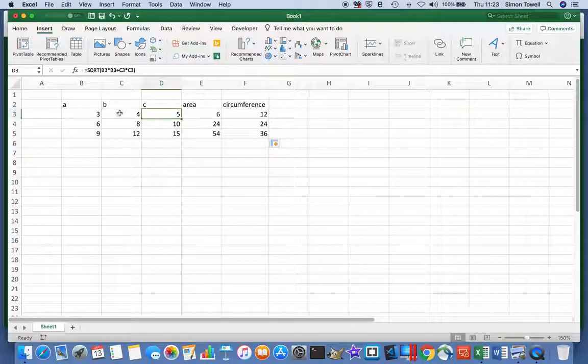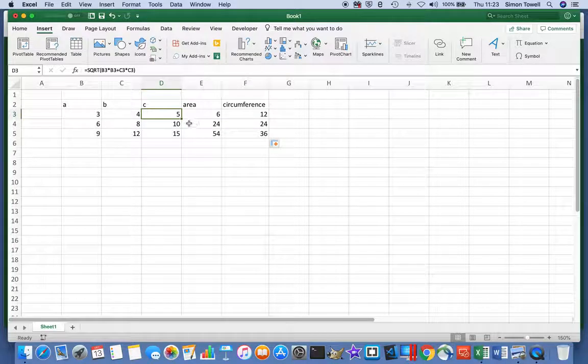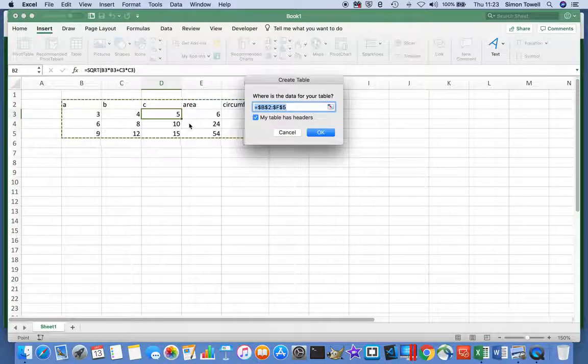Well, to create a structured table, there are two ways. You can either use the insert table feature, and if you're within the range, it'll automatically show you what the range should be, although you can use the rubber band to change the range. You can have table headers or not have table headers. And the other way is the shortcut, which is Control T, and that'll give you exactly the same thing.